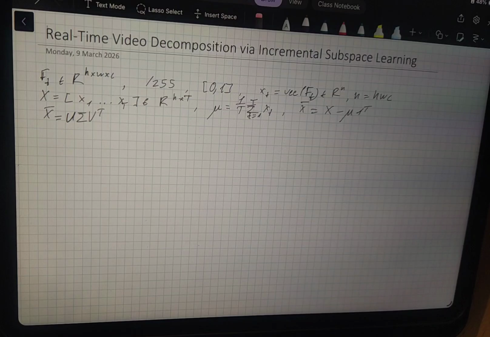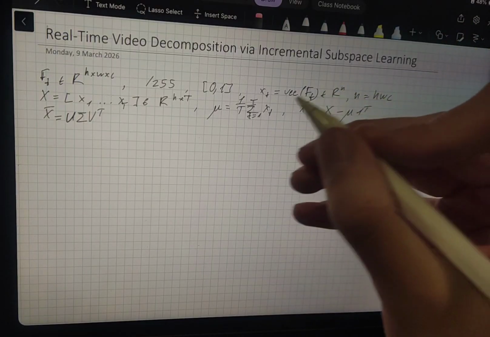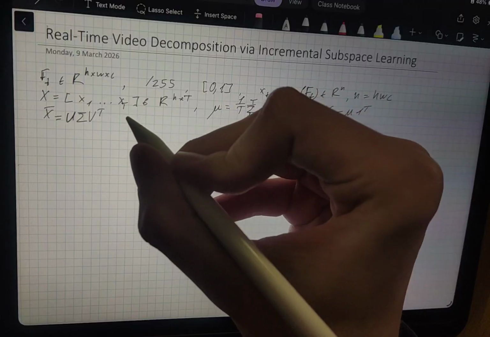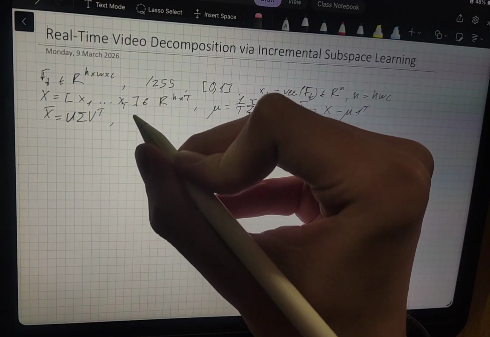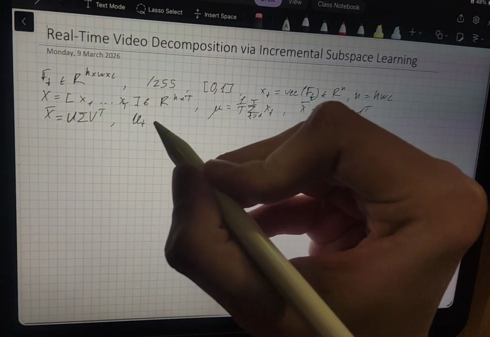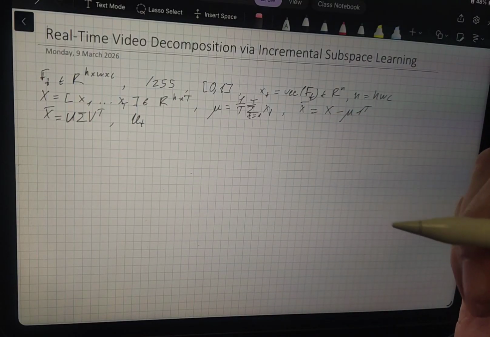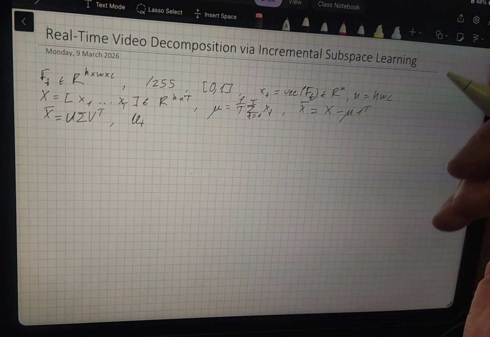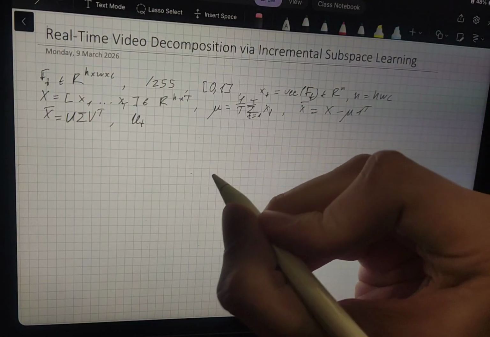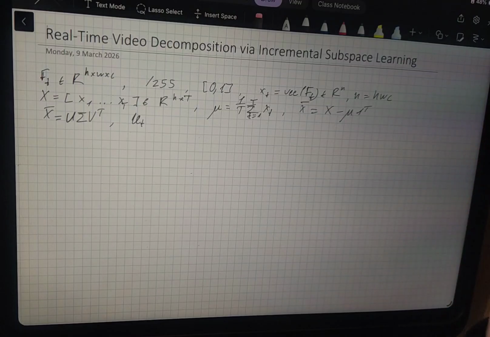but computing a full SVD is expensive for streaming, because we need to do our project in real time, and therefore we only maintain some sort of k basis, and that's why I'll denote it as YT, which is a matrix of bases with only k elements, so its rank is k.